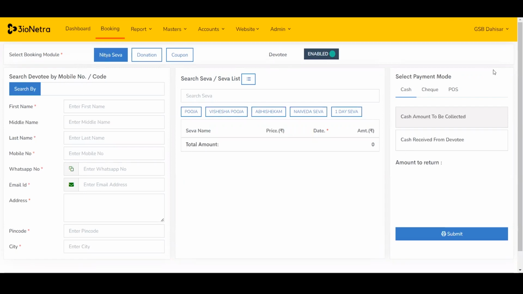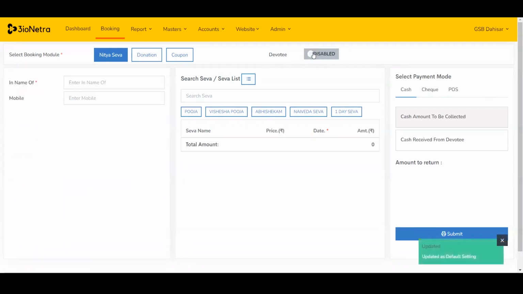you select the seva and you select the payment mode. So you have two options over here. If you do not wish to take devotee's detail, then you can just disable this section. You will be only entering the name of the devotee and just the mobile number. So this is a must-have information, and that is where you will go ahead and select.